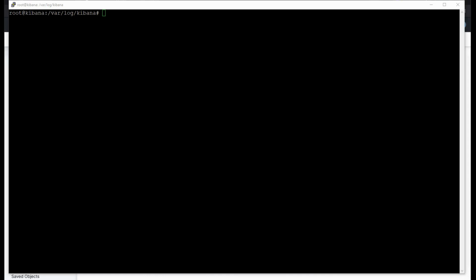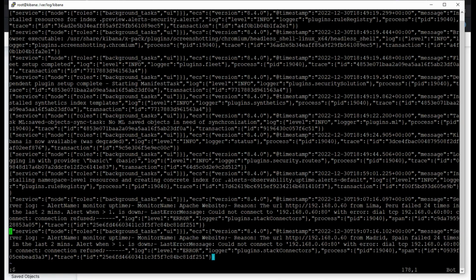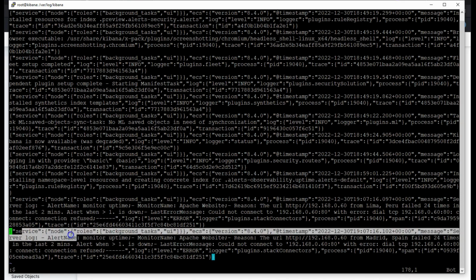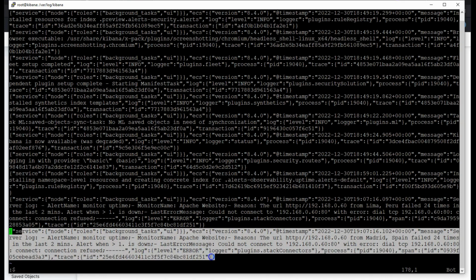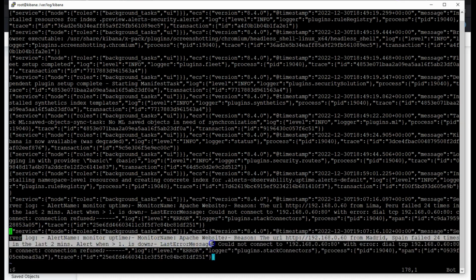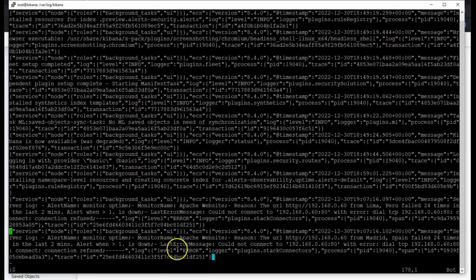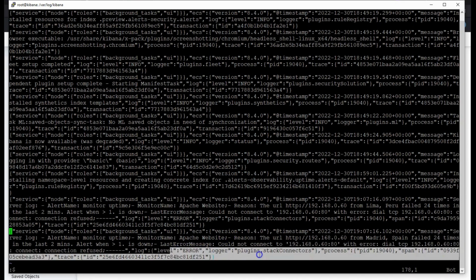Okay, it's been a couple of minutes, so let's take a look at our kibana.log file. I'll scroll to the bottom. All right, we see it here. So our server connector has written a log entry to our kibana.log file. You can see that this was the message that we pasted into our rule. And you can see that we set the log level to error, which will be useful for us later on when we're using Logstash to parse this JSON object.